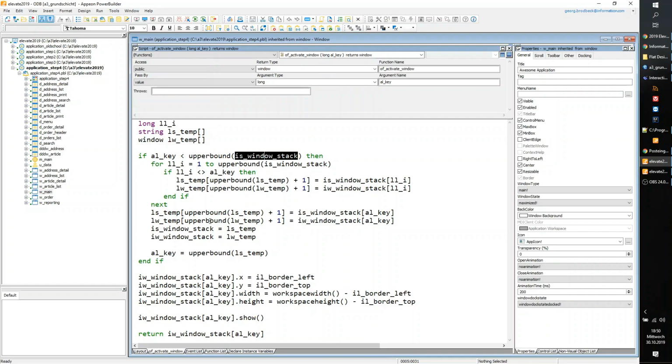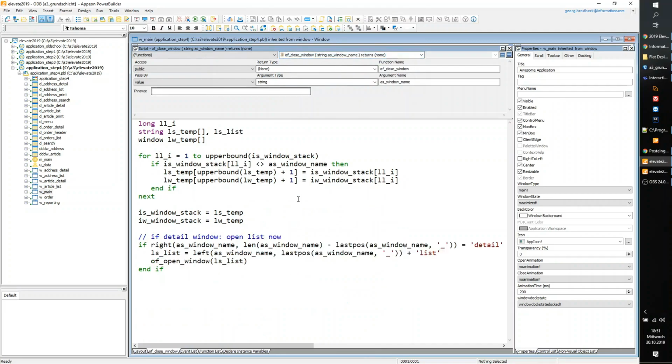And that's what this block is about. It just relocates the position of the window to the front of your stack. So it's just some array manipulation, not that complex. It just generates you a bunch of code. Okay, that's the activation of the window. And then the close window.